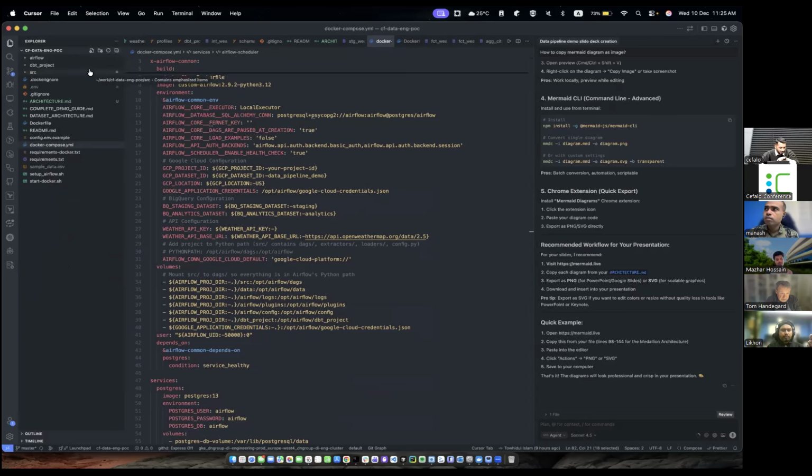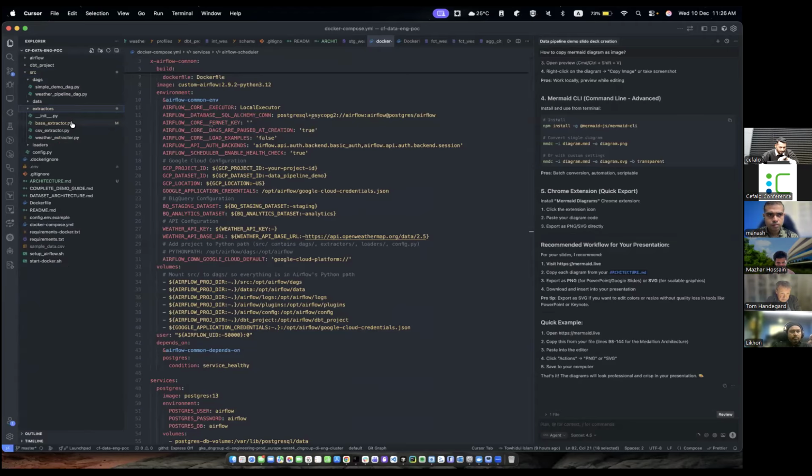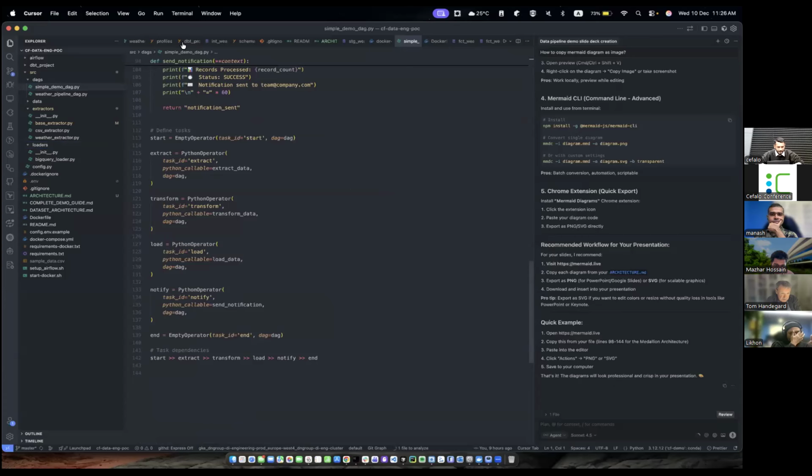If we look at the code structure, all our code will be inside this source directory, and the DAGs will be under this DAGs folder. The Python extractors are under this extractor folder, and the loader will be under this loader folder. We will mount this code into Airflow as a volume. All of these are done here, so this is taken care of. So let's get started with the DAGs.